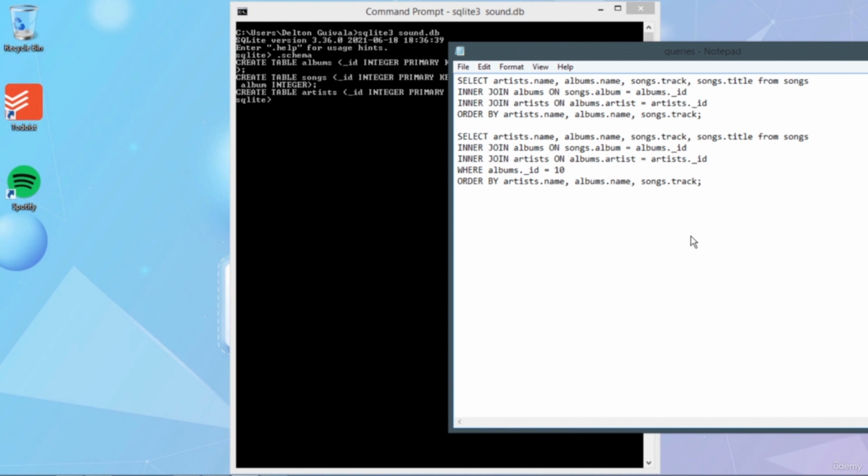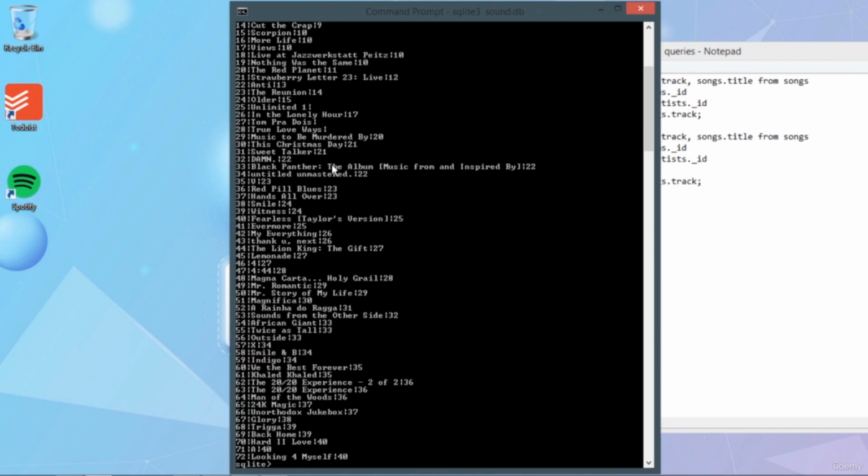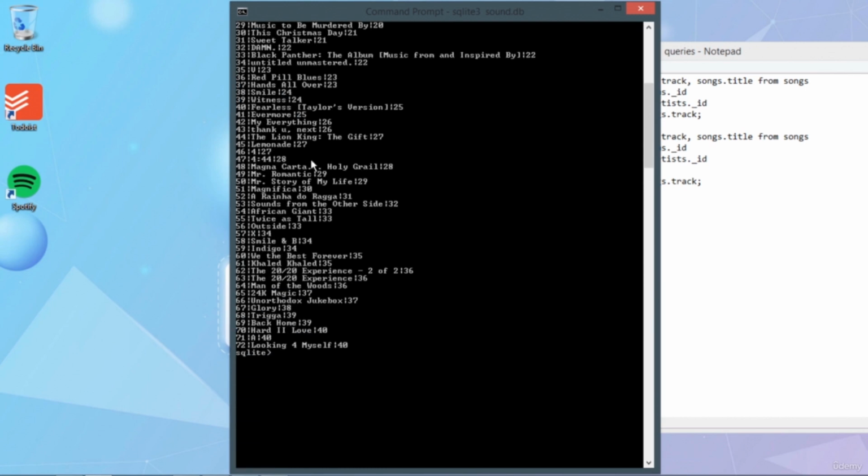I have here my computer. Let's jump to our console and list all the albums that we have inside. List all: select all from albums. Okay, and let's see. We have many albums right here in our table.